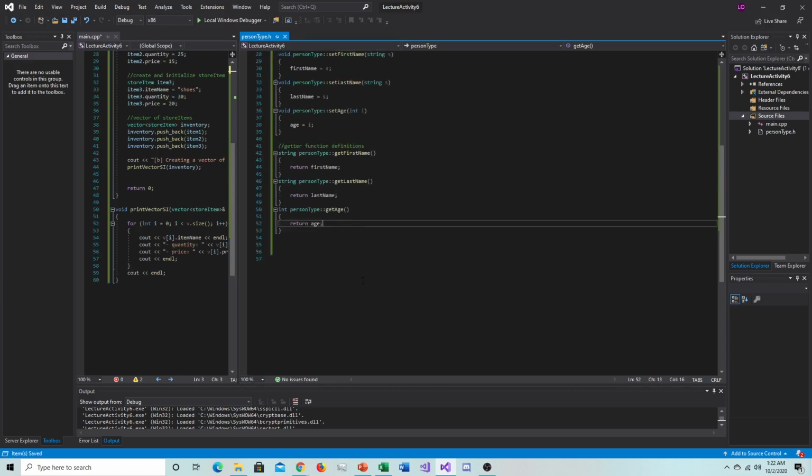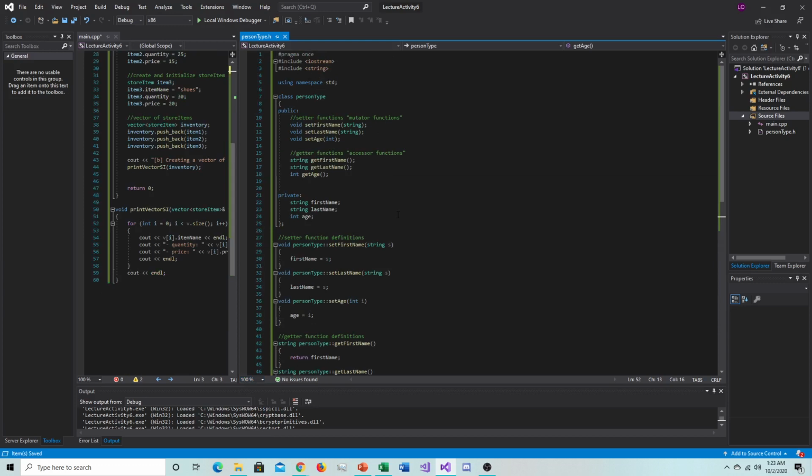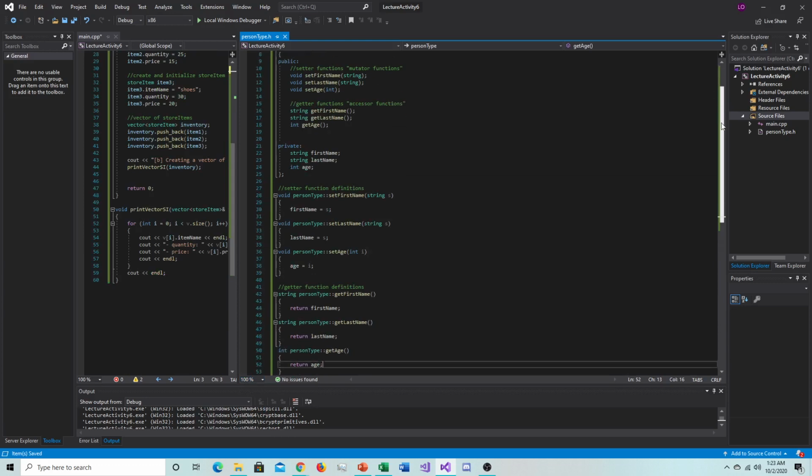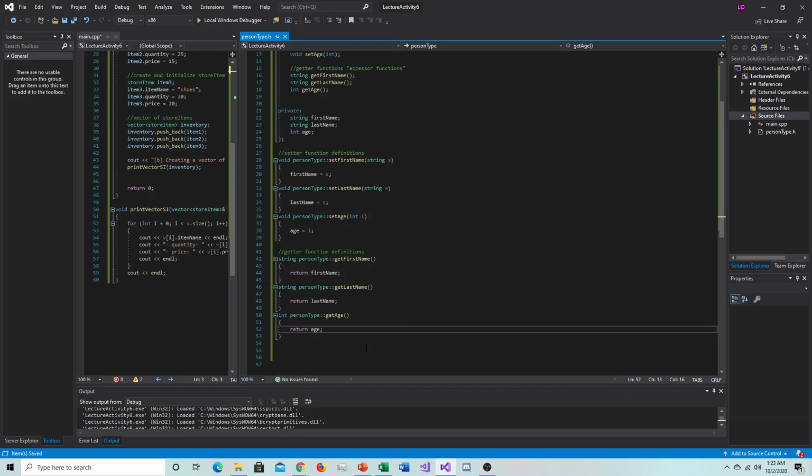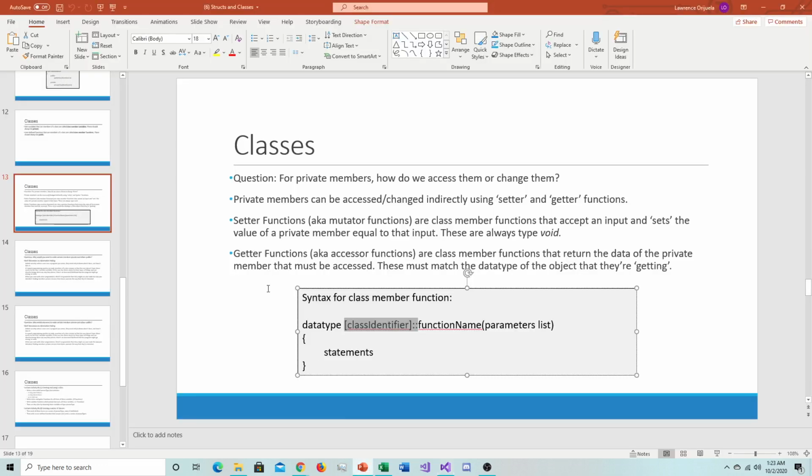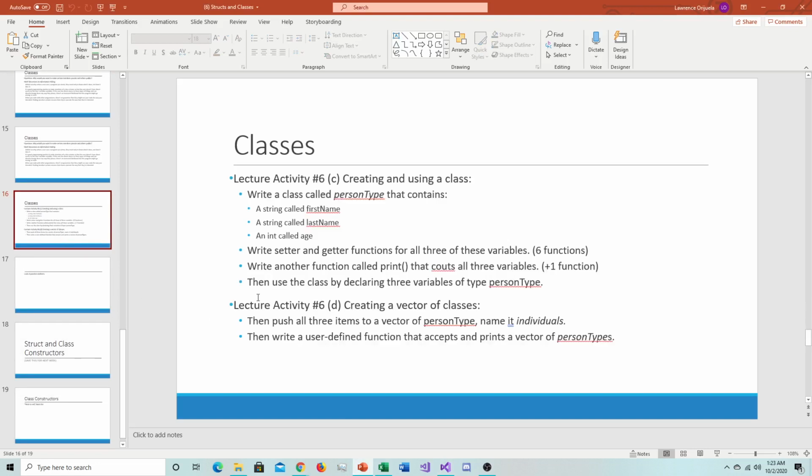So here's my class now. I have all of this, and my setter and getter functions are already written. Now, what else does the lecture activity ask us to do? Our setter and getter functions, okay, we did this. Now we're going to do this. The only reason I wanted to write a print function is because I just thought it'd be useful later on down the line. So let's write another function called print that prints all 3 variables.